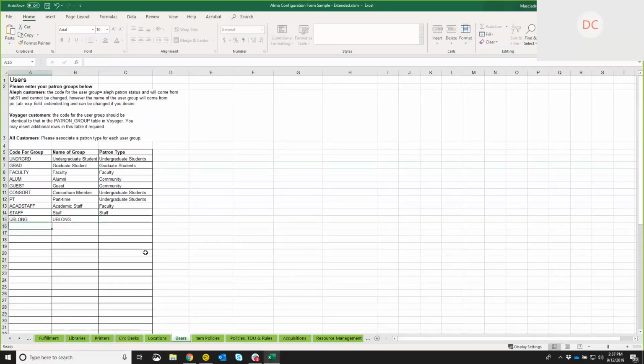We're working on, since the way stubs come in at migration is different than how iShare patrons will work ongoing, we'll work to phase out those 4 old iShare patron groups, and we'll have a new one that we'll start using in Alma. So you'll leave the patron type column blank.